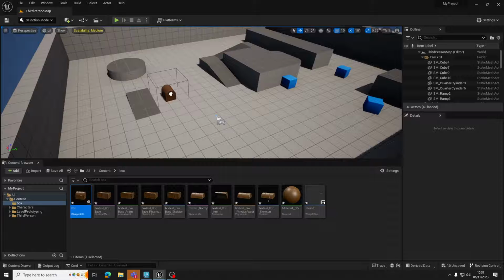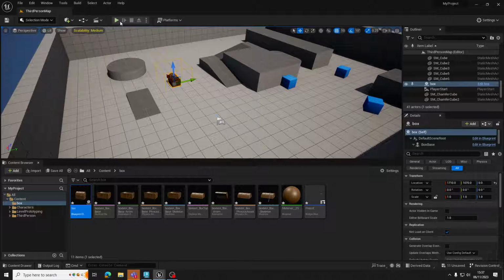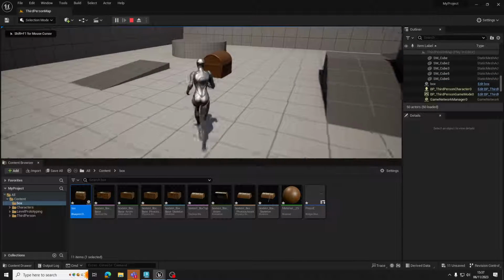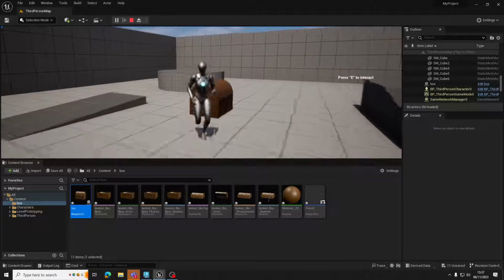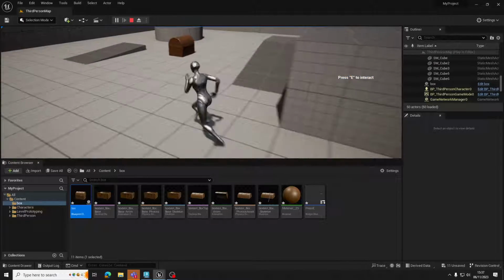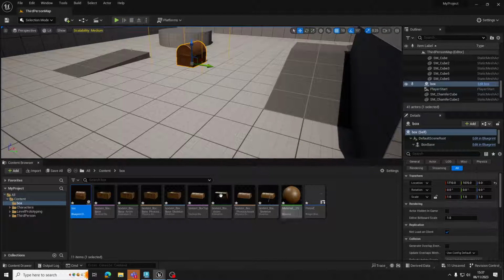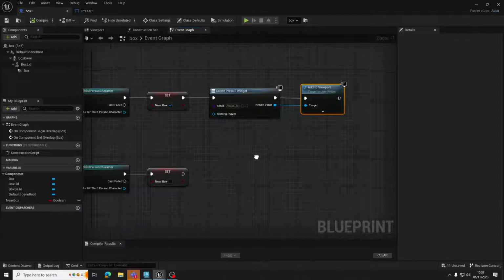So if I bring my box into the game, push play, if I walk up to it, notice that press E to interact has popped up. The problem is that's going to just stay there forever now, so I don't want that to happen. So I'm going to come back to my script.